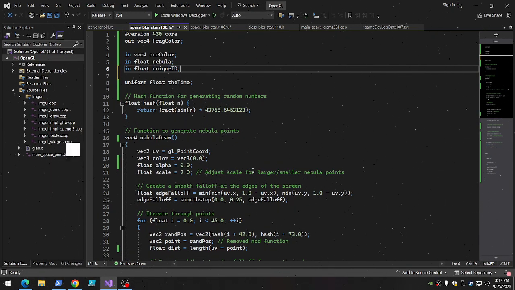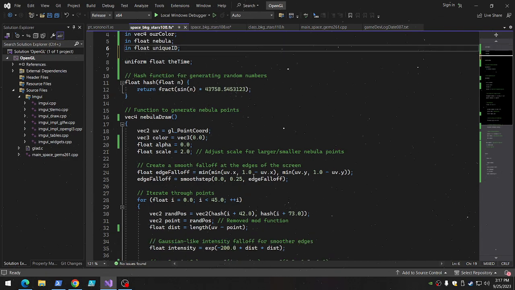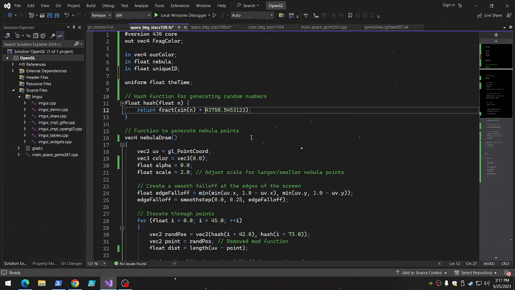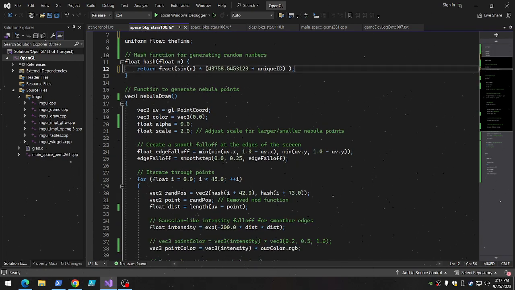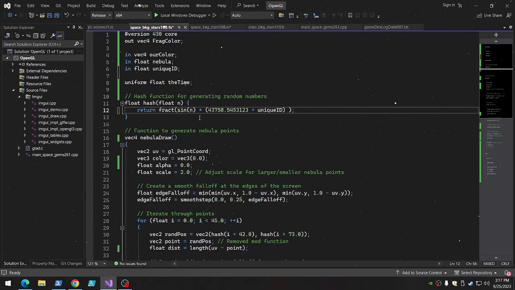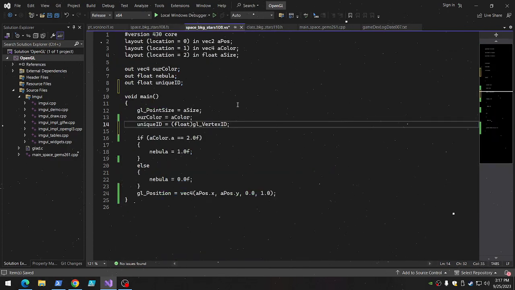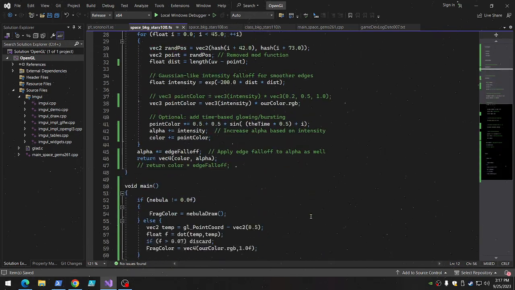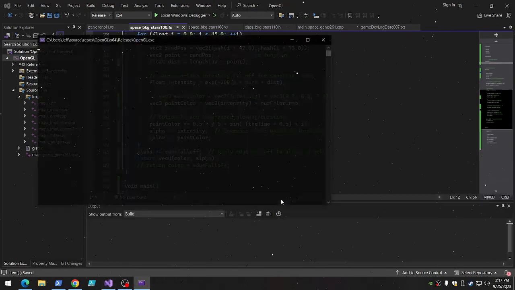Okay, so now when we draw the nebula, we can just put it in the hash function, since it does times this plus unique ID. We'll put it right there. So the hash function is used down here in every iteration of the loop. Okay, so save that. Come over here, save that. So the unique ID is going to go through as a float, right? We're hoping. It's going to affect all of this, everything.